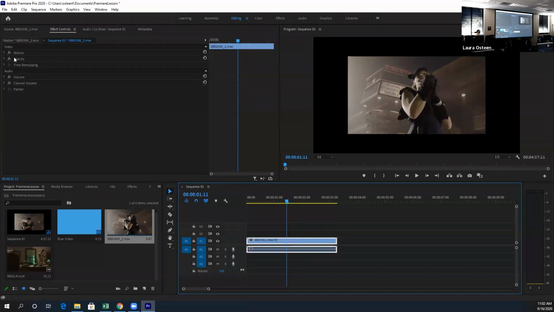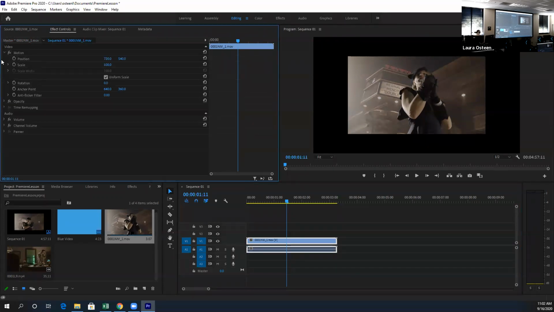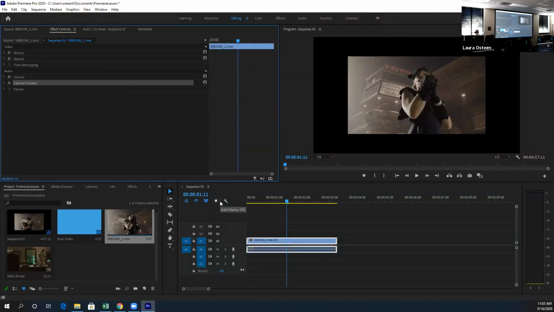So right now, when I look here, I have motion, opacity, time remapping, volume, channel volume, and panner. So for right now, we're not going to really worry about the audio of the exercise that you guys will be getting today. So you can actually ignore all of that volume, the audio side. We're mostly going to be looking at the motion, your opacity, and the light.